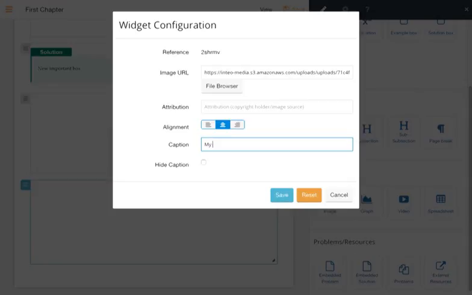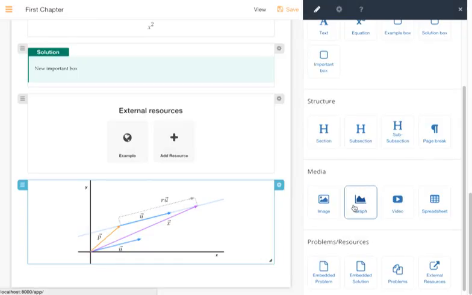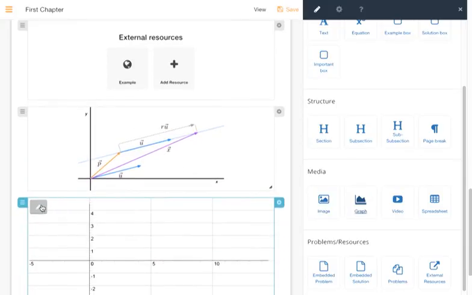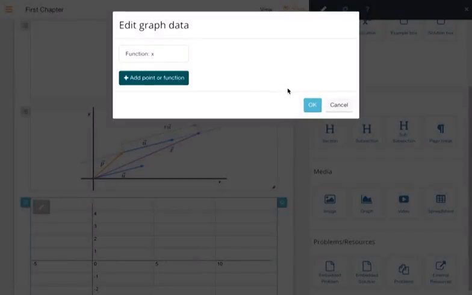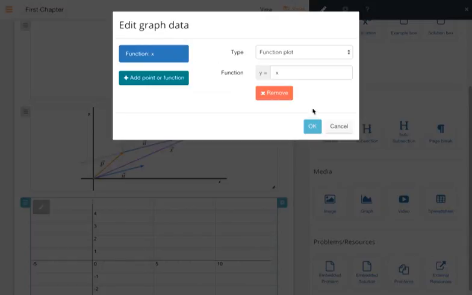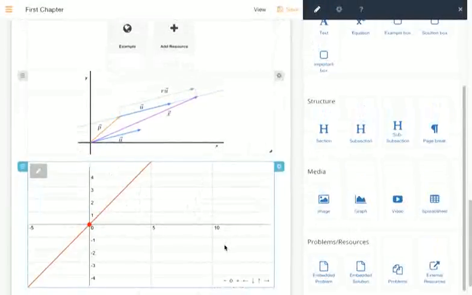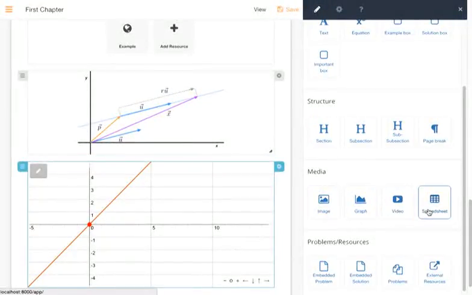Notice the reference code appears for all widget configurations. Add a graph widget to insert a graph. Edit the graph with a pencil icon within the widget. Here you can add a point or function to the graph. There are many more widgets such as videos and spreadsheets. Save and view to see what the chapter is looking like.